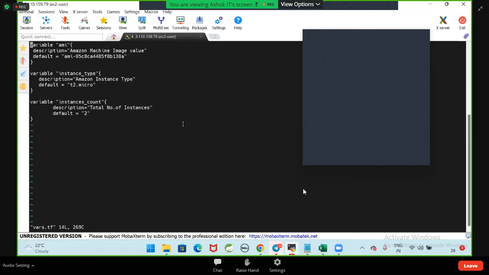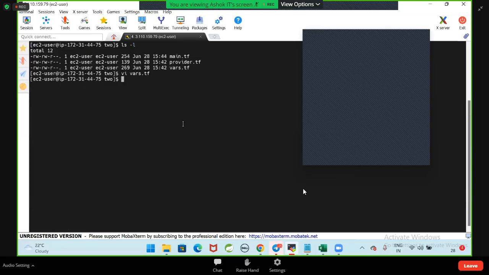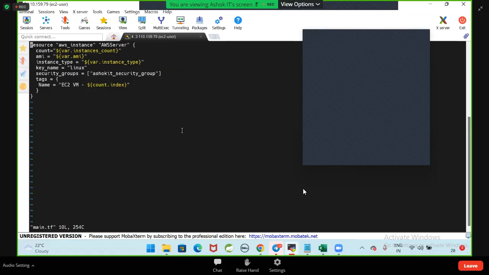In vars.tf, count I have given as 2 by default. Okay. Guys, is this alignment correct? Is it looking proper? No. Can we format this alignment? Yeah. How to do this? terraform fmt. Okay. So now if you see vi main.tf, here I have specified my resource aws_instance.